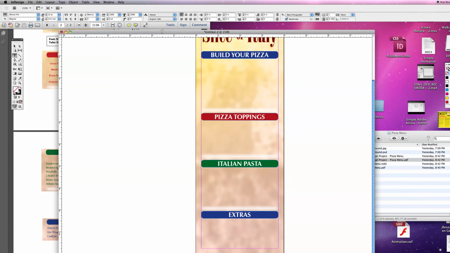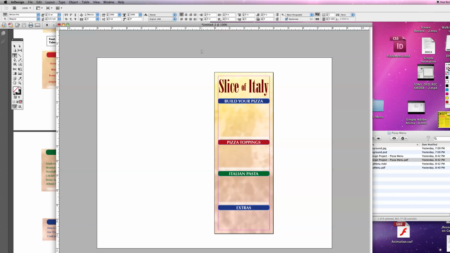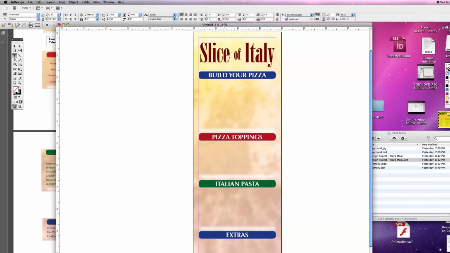If you ever need to zoom in and out, you can hit Command and the plus sign and the minus sign, and it'll zoom out and show you your whole thing. You can hit Command 0, and it'll pop it full size to your screen.